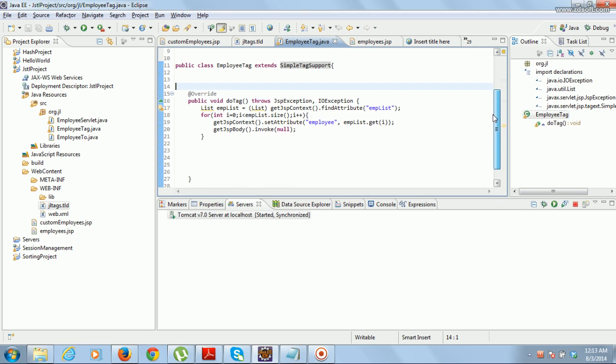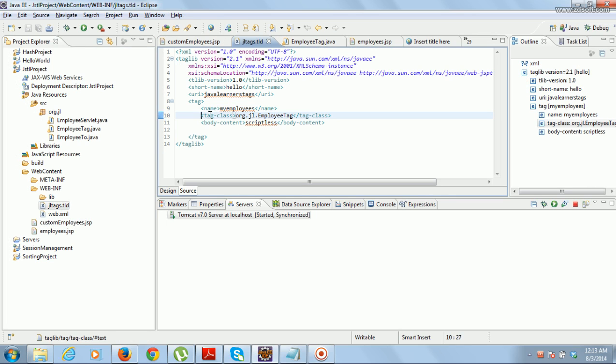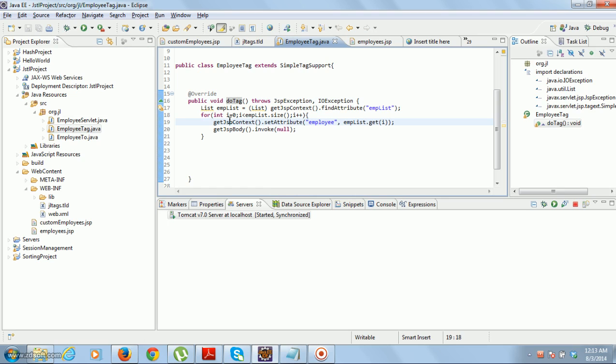So when you say JL colon employees, this method will get executed automatically. When you say prefix colon my employees, it will be searched in the TLD file, and in whatever class you specified in the tag class, there will be a method. We have to write this method. We have to write a method called doTag. This doTag we have to override. This doTag is in SimpleTagSupport. We have to override that doTag.